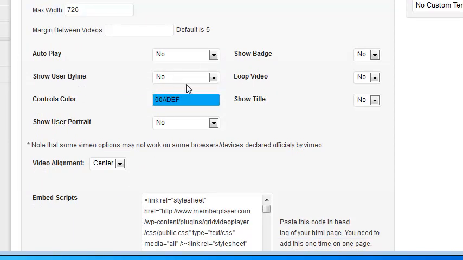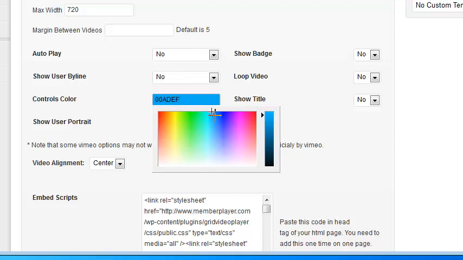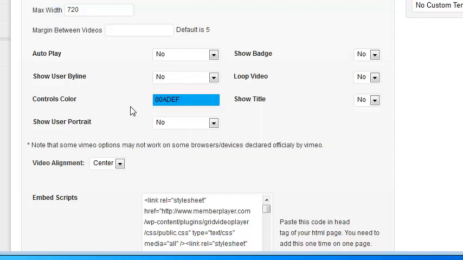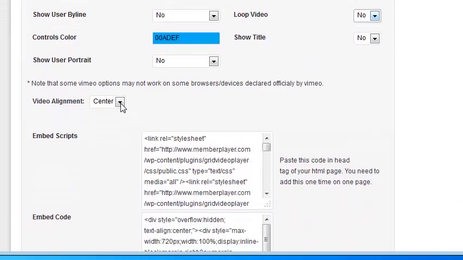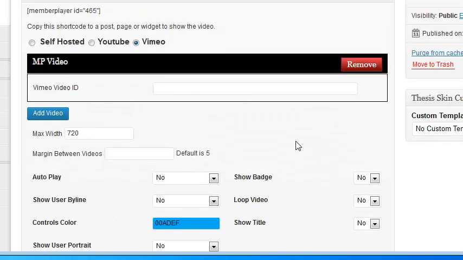It has a byline for users. The control color, you can actually do the control bar color, which is really cool. If you want to show the badge on or off, just visit the Vimeo and you'll understand what the badges are. It has a loop. Do you want to have the video play on over and over again? Title on or off. It says note that some Vimeo options may not work on some browsers and devices declared officially by Vimeo. And then you simply do the center, right or left.